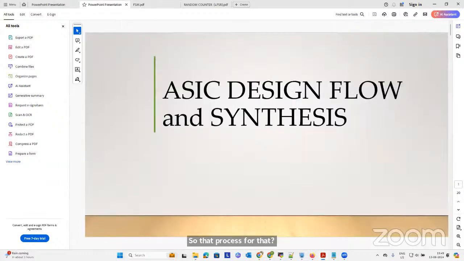Whatever concepts we have learned so far are completely about front-end logic design. Now coming to the ASIC digital design flow and synthesis part. After writing the Verilog code and testing the functionality, the test bench is generated and the test cases are passed, then we go for this procedure. ASIC is nothing but application specific integrated circuit.